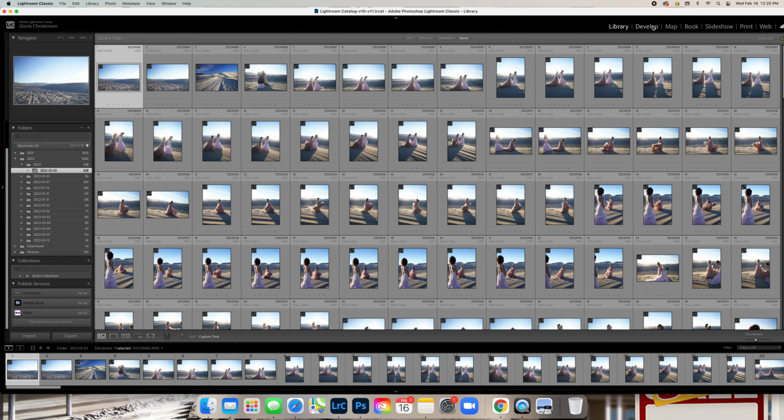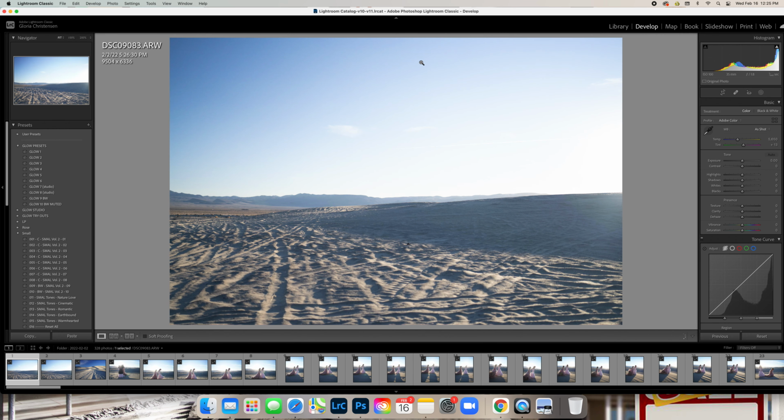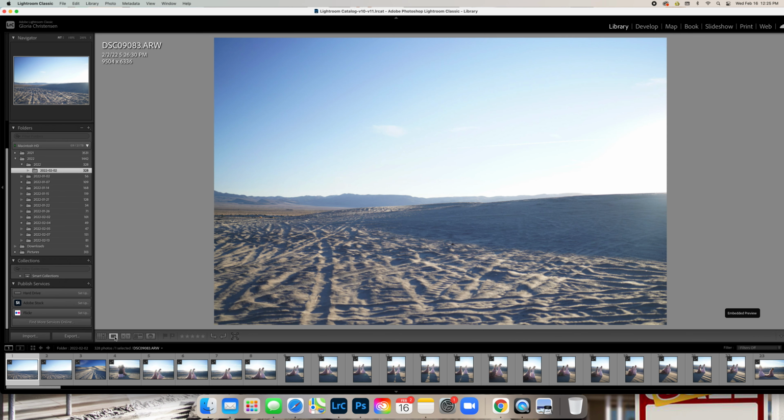So what I do is I personally like going over into the Develop module because then it actually shows me the true photo. If you stay in Library, so if you come over here to Library and you come to here, see how it says embedded preview? This is what it's showing you, like the back of your camera will show you, which is not as clear as it's going to look in Develop.